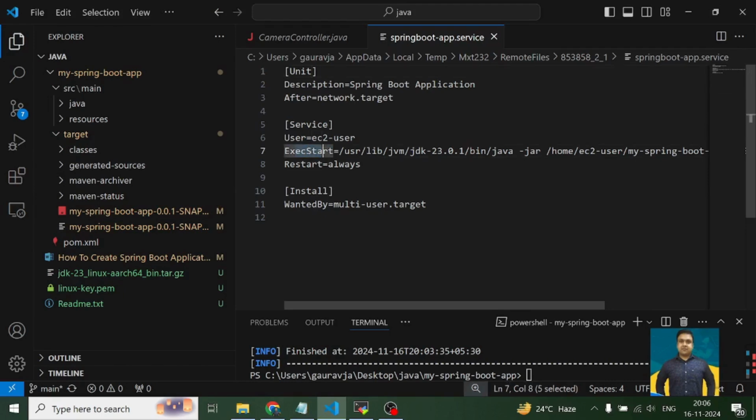Now in this execute start, what I've done is I've mentioned the path of the Java file which is present on my Linux server. So if you remember, we created a folder named JDK 23.0.1, and then we moved it to this directory, and inside this, you will find a bin folder, inside which you will find this Java file. Let me just show that also to you.